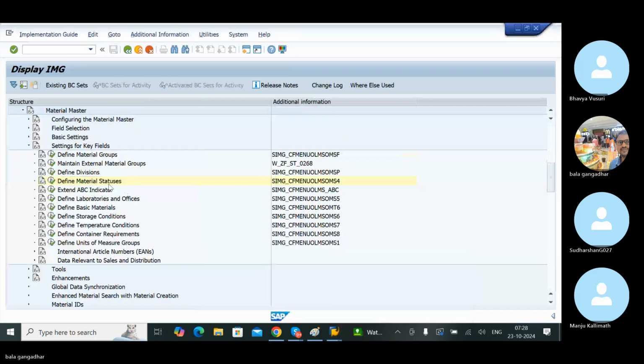Next. Go to here, extend ABC indicator. The ABC indicator is mainly used to segregate the material. Is it a high material? Is it a high standard material, a low medium standard material, or a low standard material? To specify that one, we can use the ABC indicator.